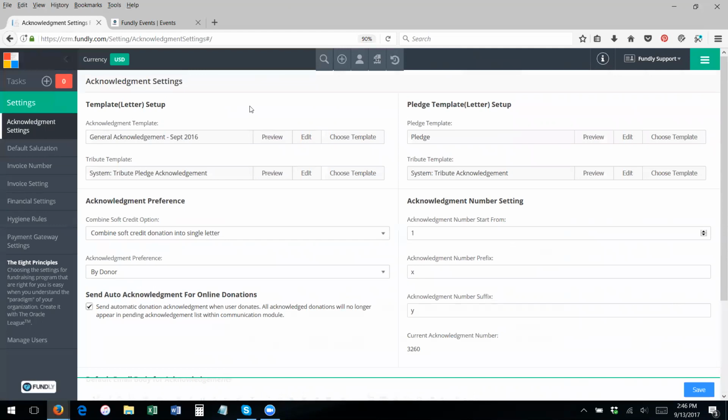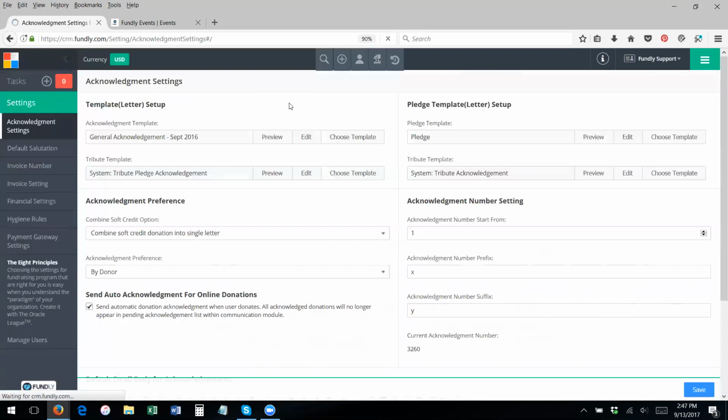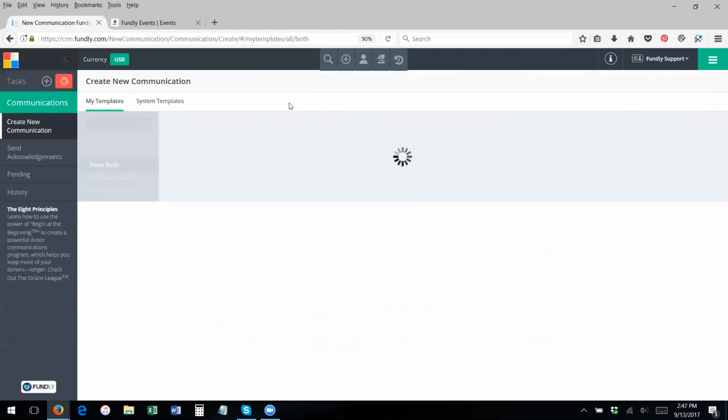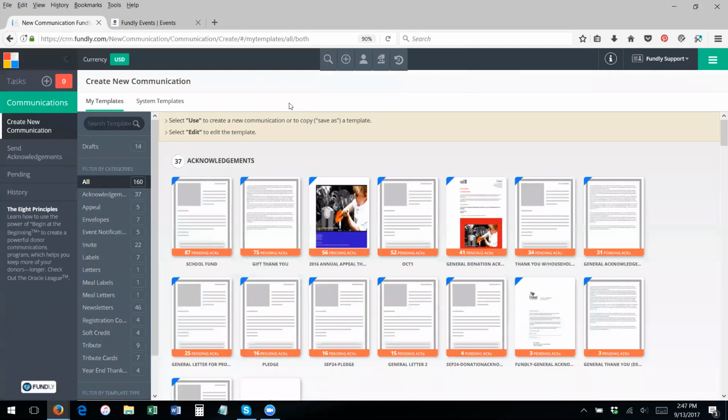Okay, so now here's the super important stuff that you need to know. This change is so big, it's not just a simple UI change. We've changed the functionality here. We've ripped the templates apart. We've changed the template editor. We've changed the templates, bifurcated them to print and email.